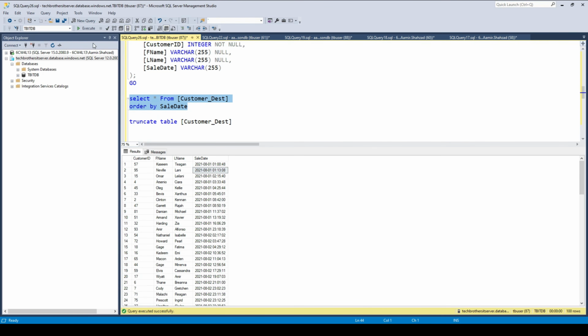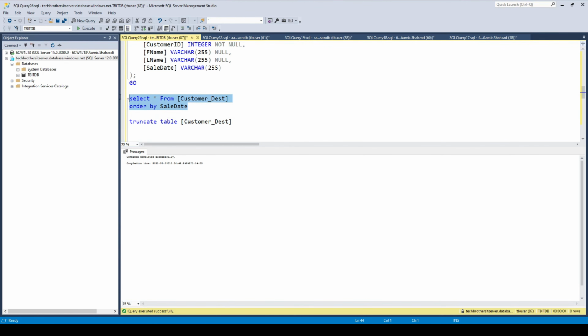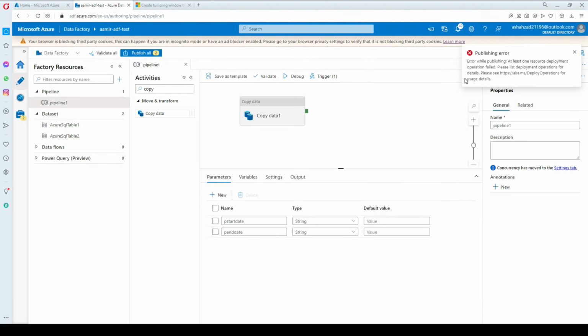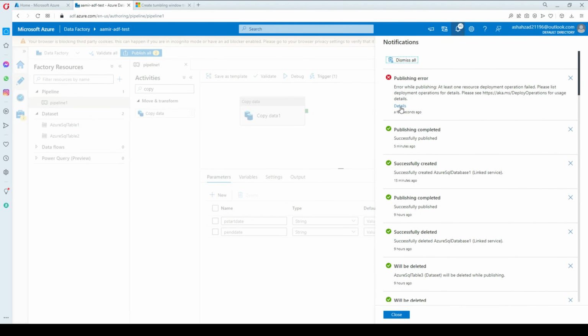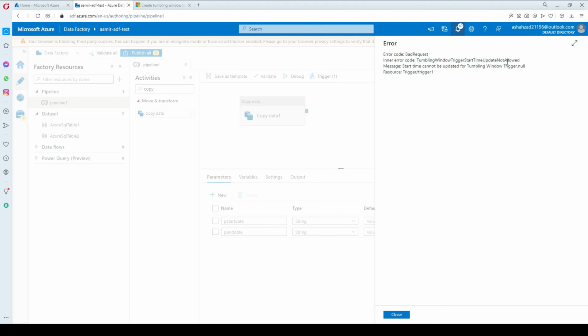Before I do that, maybe the trigger already has written the data. Okay, no, it's not. It's still working on it. So we can truncate. Okay, we go back here. Publishing error. So what is the error here? Let's see. It says tumbling trigger update not allowed. Start time cannot be updated for tumbling trigger.